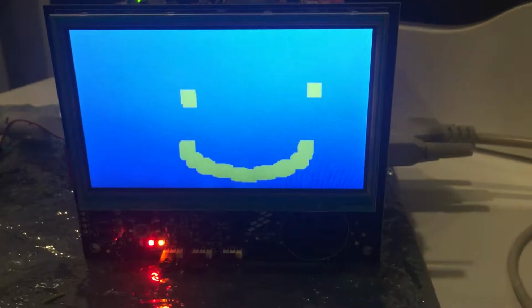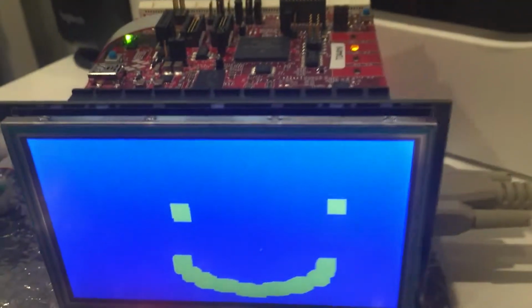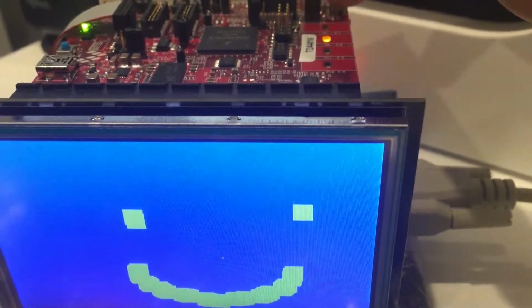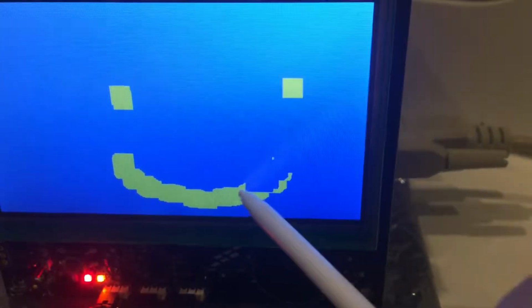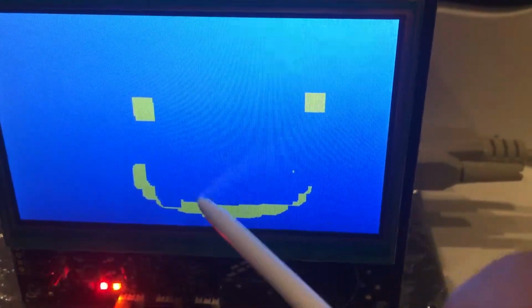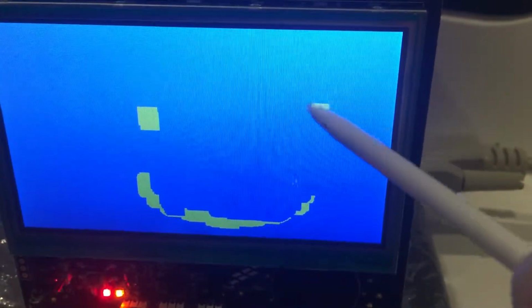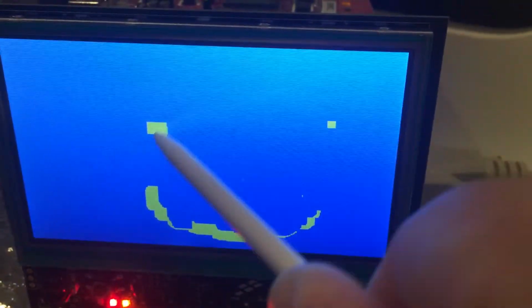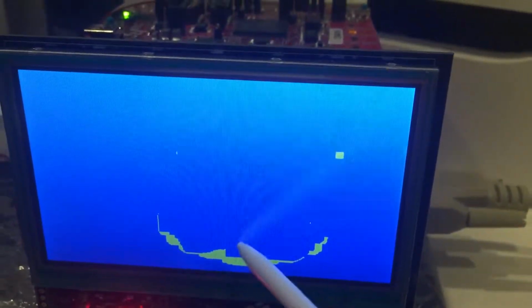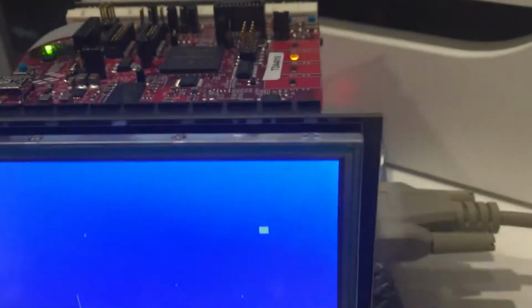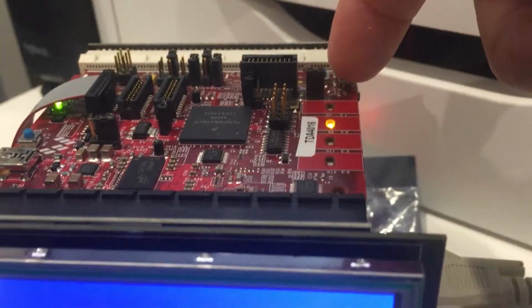I can also show the erase feature. If I press the second push button, that will switch it over to erase mode. Now I can erase. If I want to switch back to drawing mode, I can press it one more time. Now I'm back to drawing.